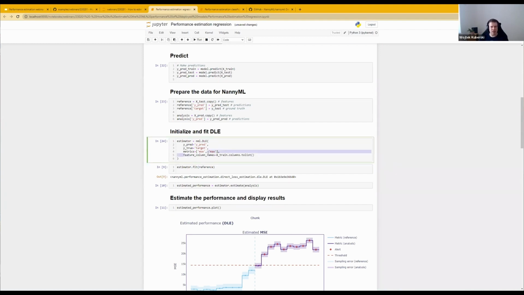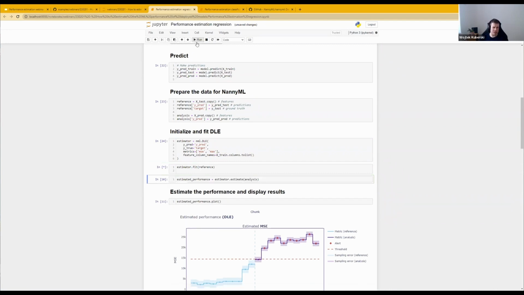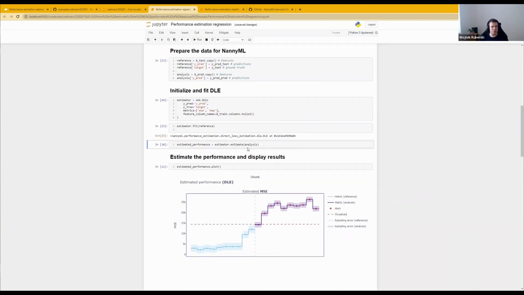And we need to provide all the columns that were used as features in our models. So we're going to do exactly that. We take our trained data set, find the columns, and cast it to list because this argument accepts a list. We initialize it, and then we fit it. It's fitted. That's it. It's done.